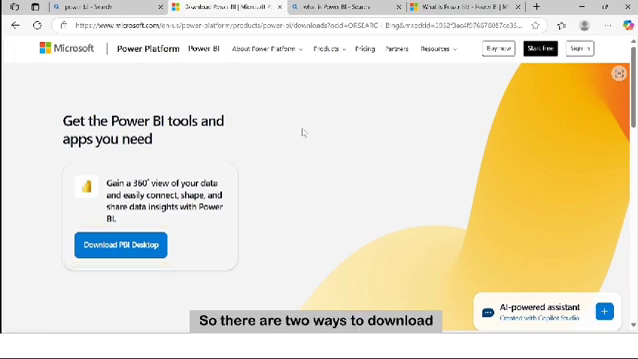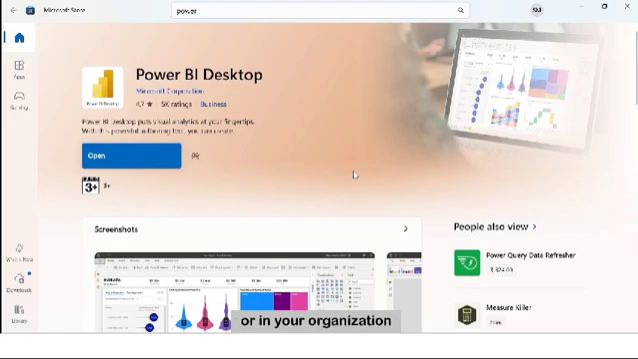There are two ways to download your Power BI Desktop. One way is to come here, download it, and install it, or you can go to the Microsoft Store. Or in your organization it will be embedded inside some other store. Some companies disable the Microsoft Store and create their own stores, and there they will integrate Power BI Desktop. So that's the best thing.